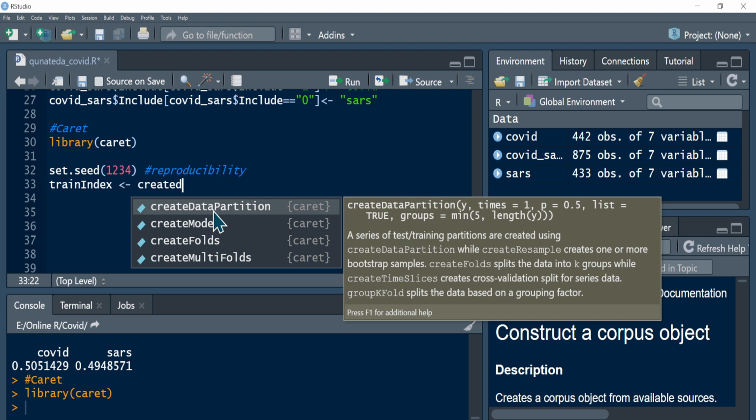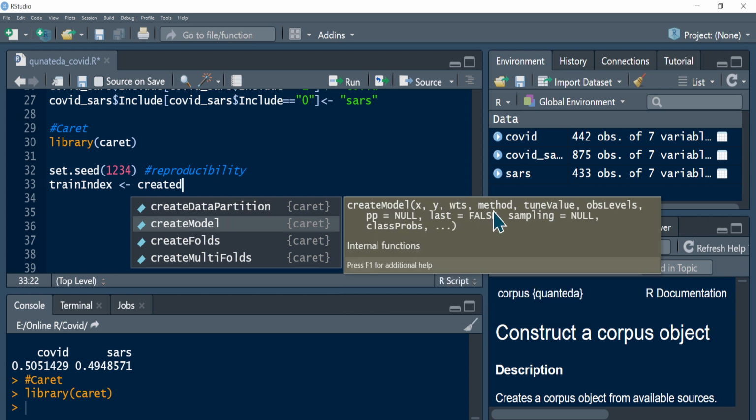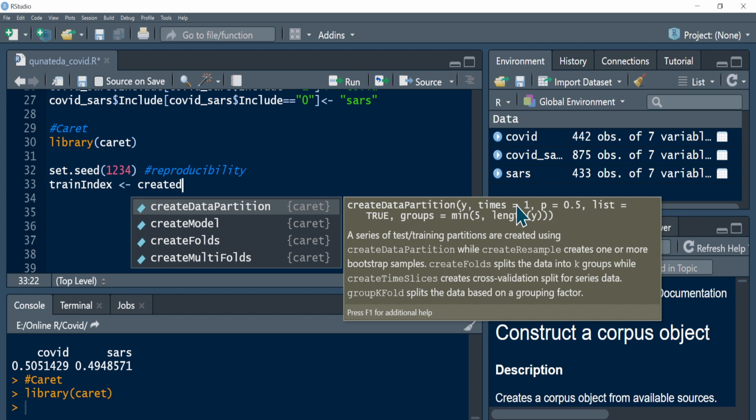What you use is createDataPartition, and then the y variable, of course, the one we say include. Then how many times it should be. The next is times, and that means how many times an observation can be selected. When you sample, there is sampling with replacement and sampling without replacement. In this case it's sampling without replacement. So that means an observation can be sampled, but it will not be sampled again.